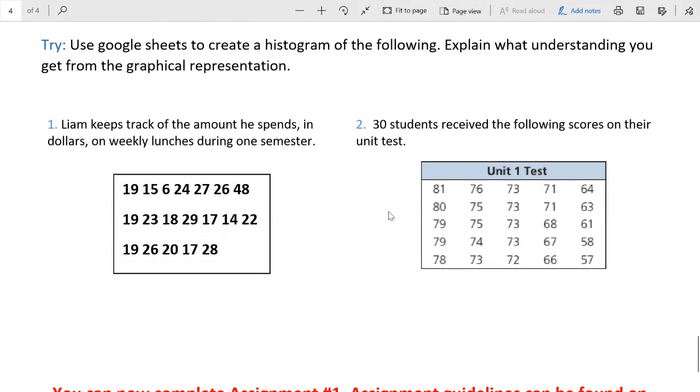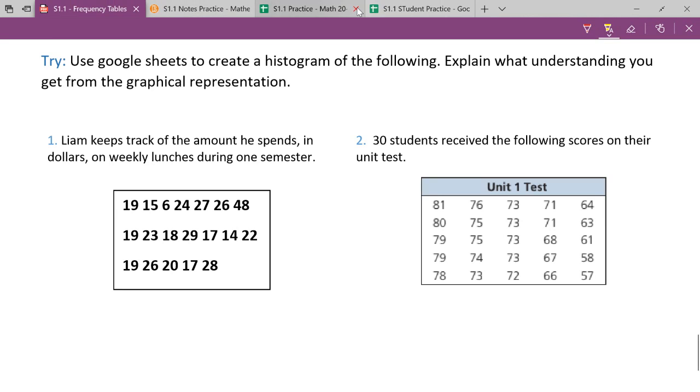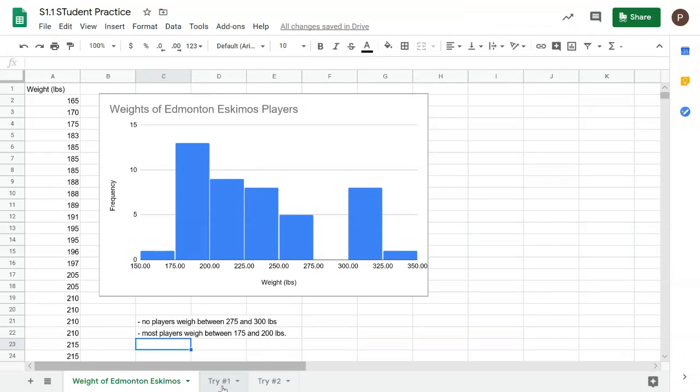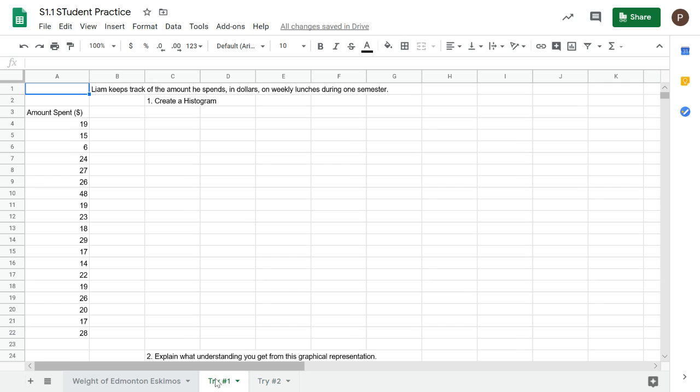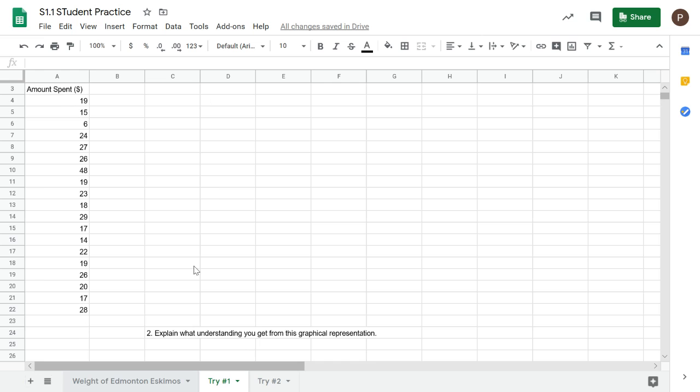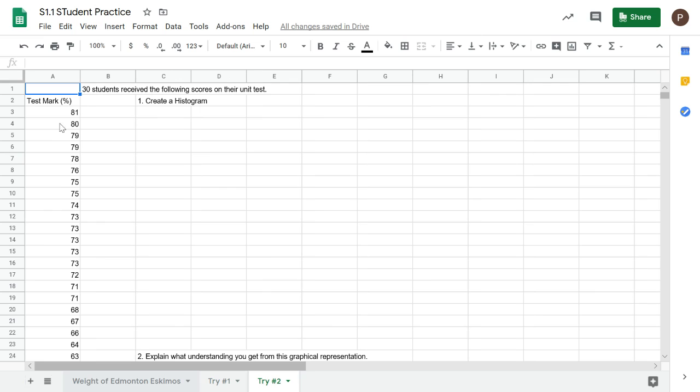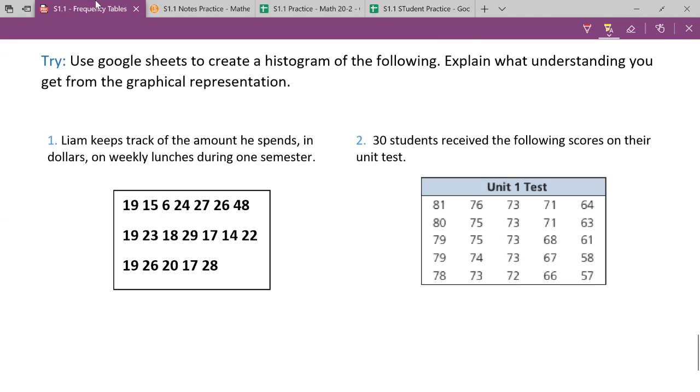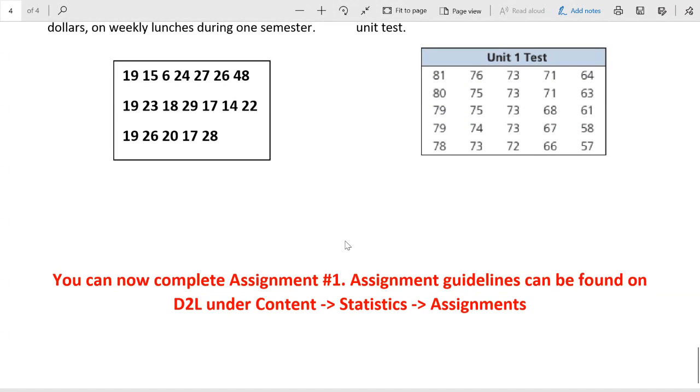So there's a couple of other examples here for you to try. If you go back to our sheet, you have 2 tabs down here at the bottom. So you have your data. I want you to create a histogram and then explain, enter in some of these boxes here, what your understanding is. What did you understand from looking at that graph? Same thing with the second one. You have some test mark scores. See if you can make your own histogram, and explain what that means based on the graphical representation you're viewing. You can now complete the first mini assignment.